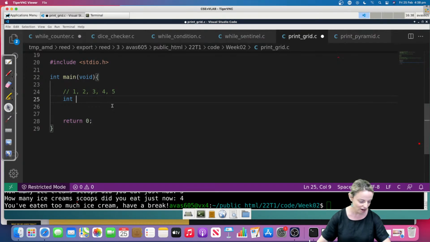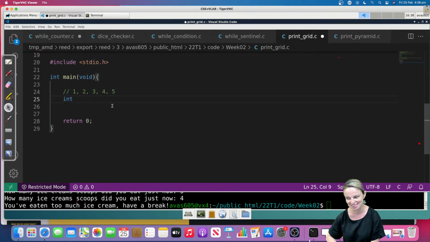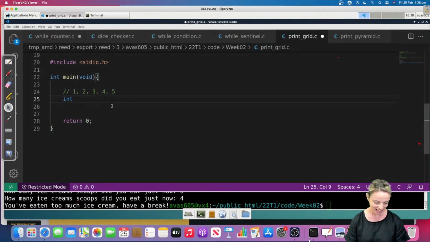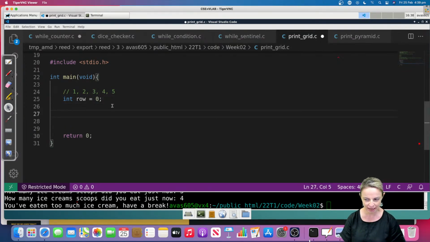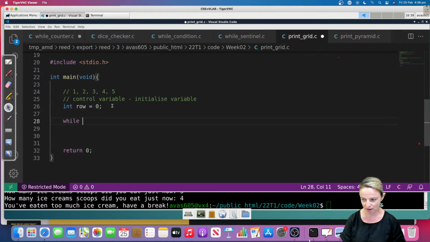Okay, I'm going to keep track of rows and columns, or I could just keep track of going horizontal and vertical at this stage. I'm going to say it's row. I hope it's a row. Okay, I'm going to start counting at 0. This is my control variable and initialize variable. Okay, I've initialized it. First step, done. Next is we open our while loop.